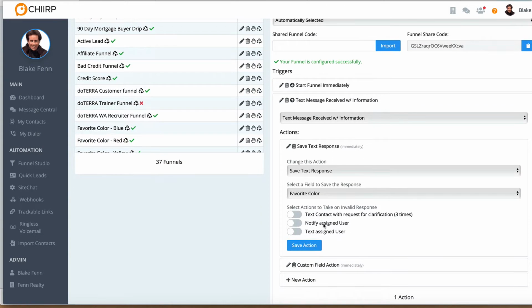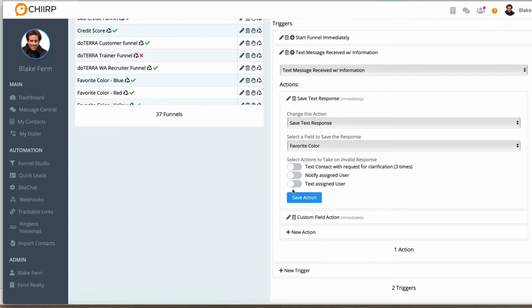In that case, we come, see how I'm back in save text response. We have these options here to respond if we don't understand their response. The one that I would typically use the most is notify user, okay? So what that means is it will notify me if a response comes in that is not recognized, and then I can go in and manually respond to that conversation.